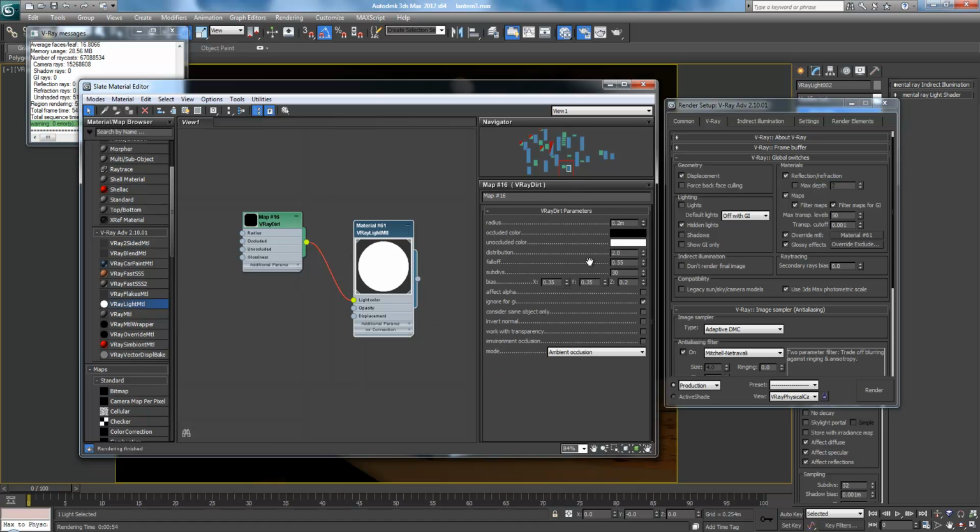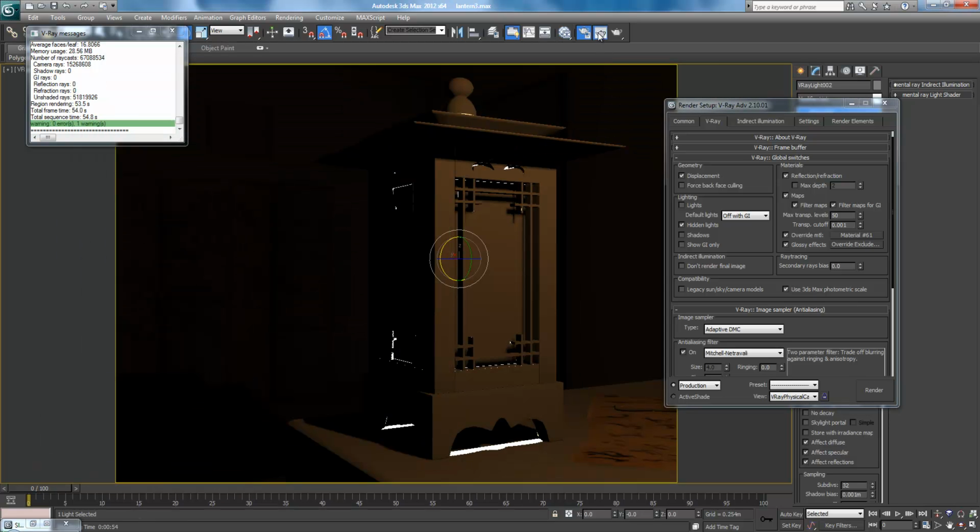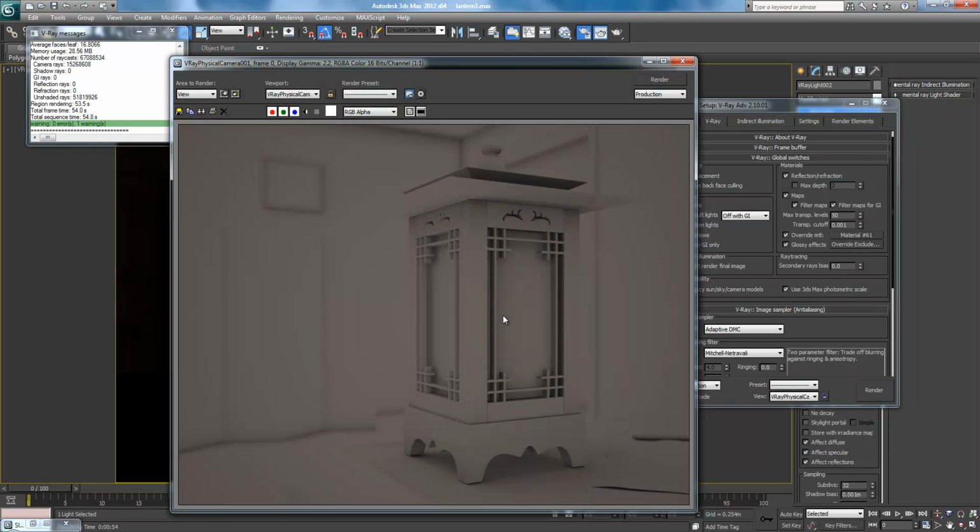In the colors section you add a V-Ray dirt, and I just have it at 0.2 meters, distribution of 2, falloff of 0.55, subdivisions 30, and the bias is 0.35, 0.35, 0.2. And I don't know much about it, I just know this is how you do it. I looked it up online, and it'll give you an image that looks something like this.